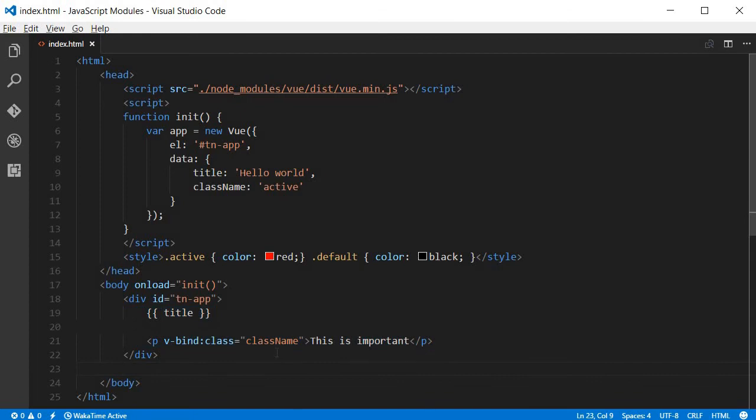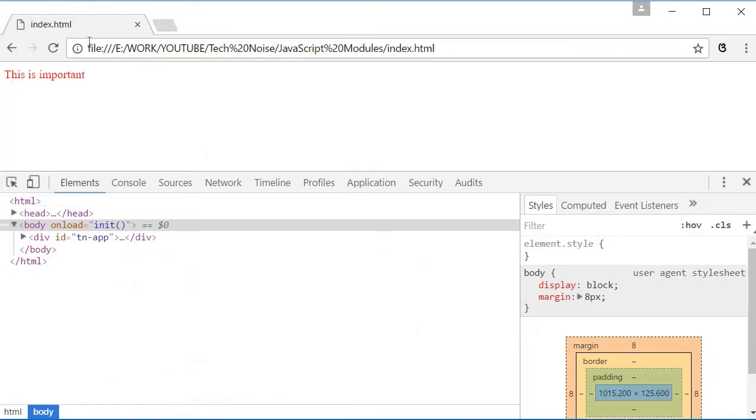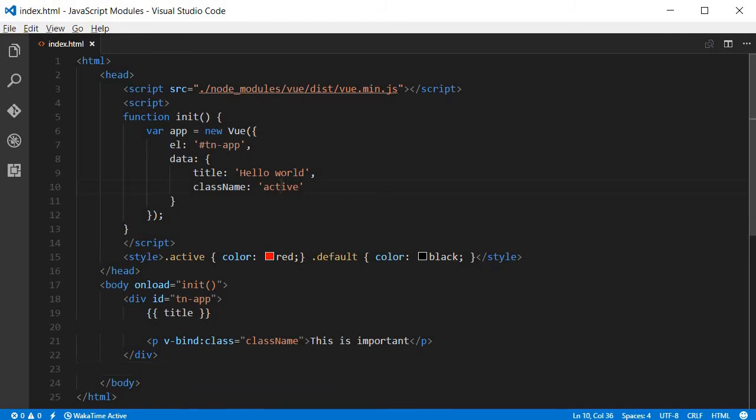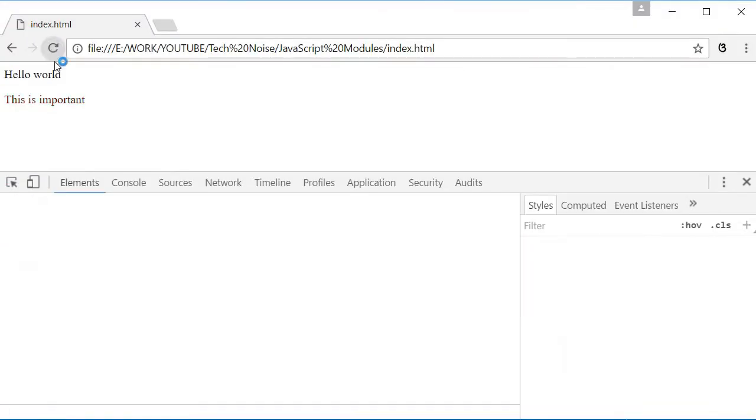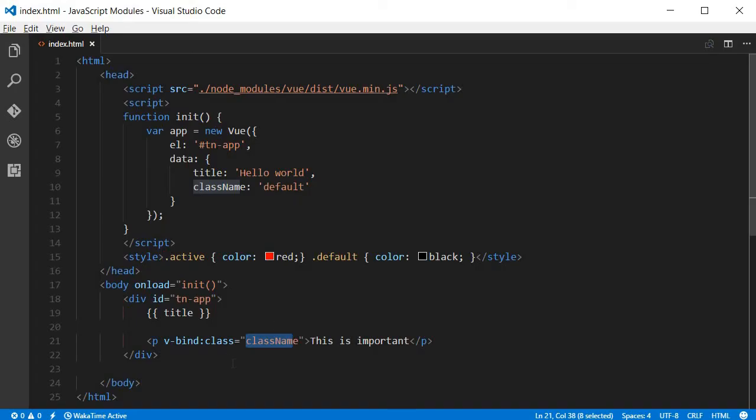Now we bind this class name. Let us reload it. This is important. If you would like to change this class name to default, this particular attribute will be changed. Also remember, here we have used curly brackets, but there is no need to give curly brackets over here. We can simply give the class name in this case.